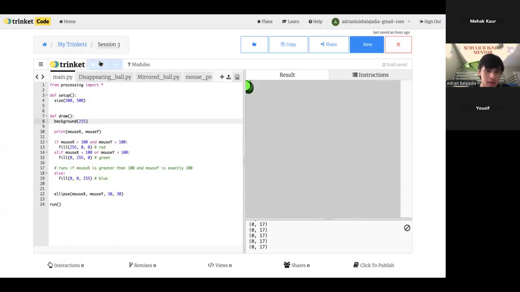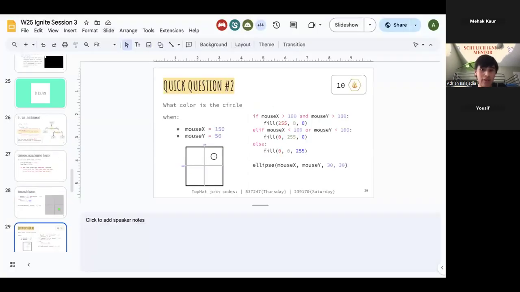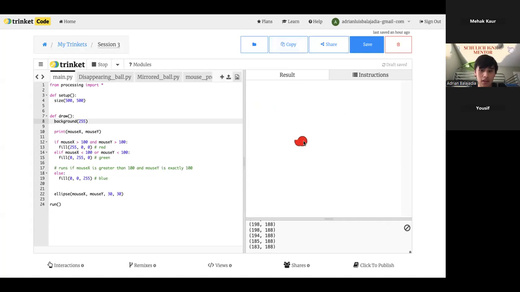I'm going to start running it right here. What I printed down here is our mouse X and Y, and it was 150 and 50. So I'm going to draw the cursor all the way to 150 and 50. It's around here. Yeah, something around there.